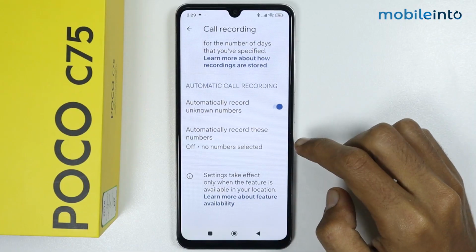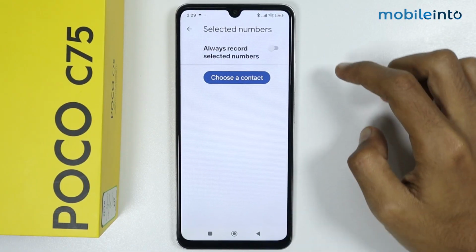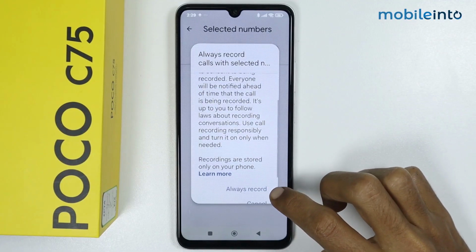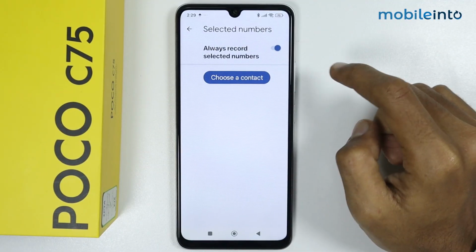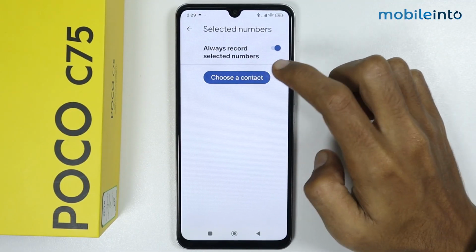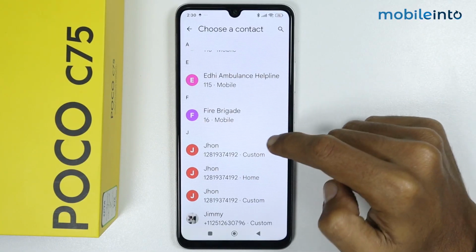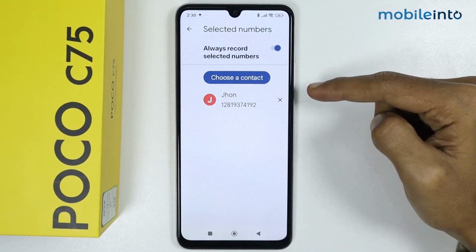Now from here, tap on automatically record these numbers. Now from here, just enable this option. Now from here, just tap on always record. Now from here, if you tap on choose a contact, you can select the contacts on which it will automatically start call recording. Just like that.